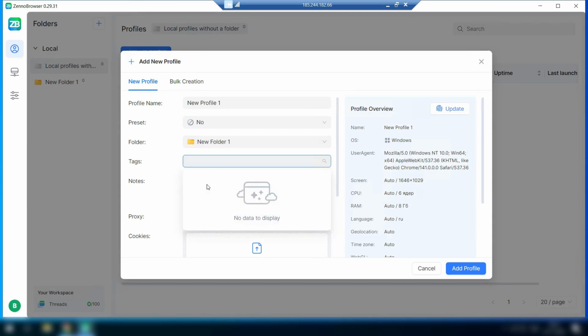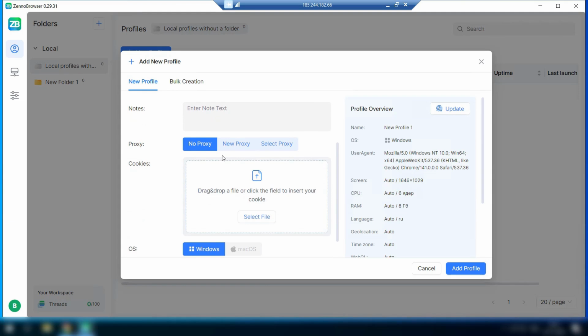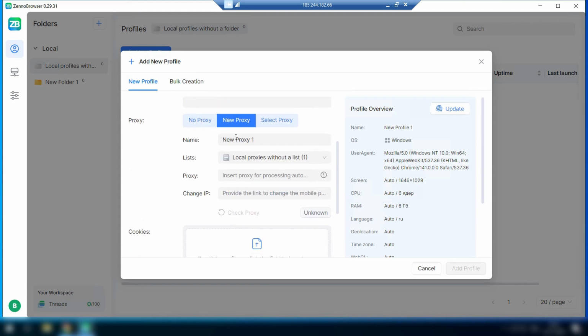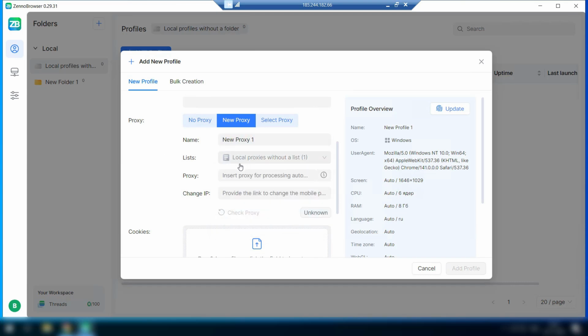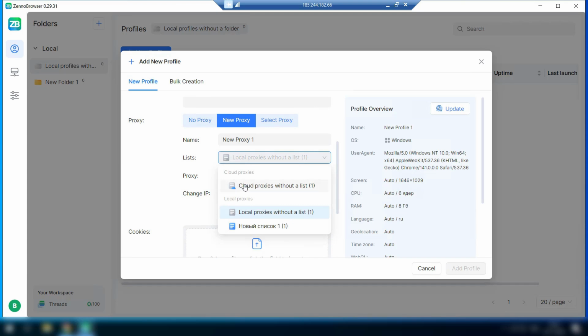Here we can add tags, we can add notes, proxy. We can create a profile without a proxy, or we can specify a new proxy that will be used in the profile. Here we set the proxy name. Or again, we can create a list of some kind, where the proxy will be placed after it's added in this section. Here, the proxies will be saved either locally or in the cloud.